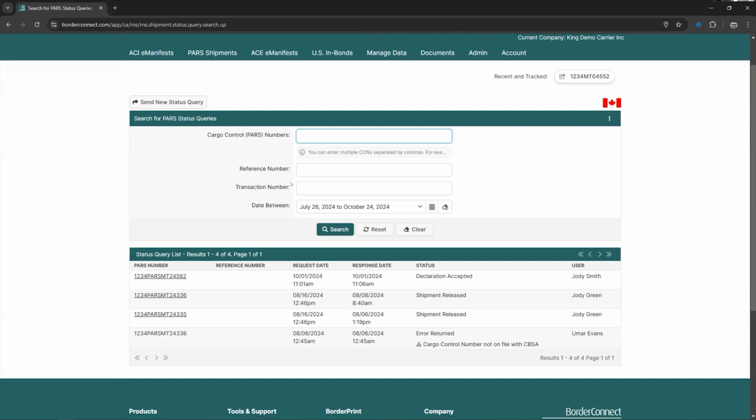So this carrier I'm looking at right now, they've sent a couple in the past week or so. And this first one here, this cargo control number, error returned, not on file. This basically means, hey, the broker has not sent anything to customs yet. These shipment releases, obviously, customs is saying these shipments already crossed.